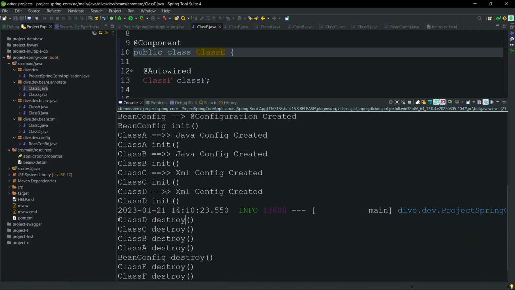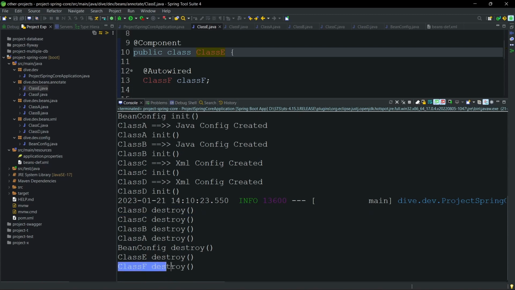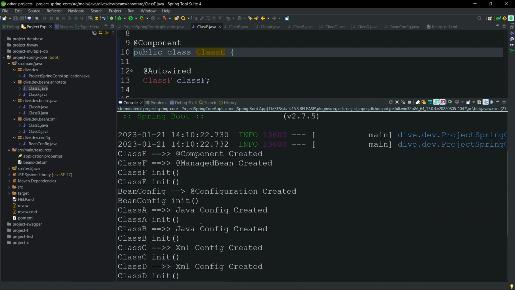The order of calls for destroy method is in the descending order. Bean D was created last, and that's the reason the first call for the destroy is for class D. And you see class F is destroyed at the last, and that's because class F's init was called first.